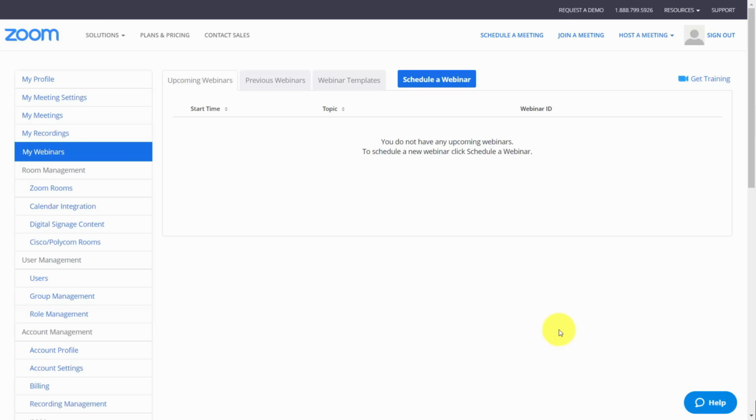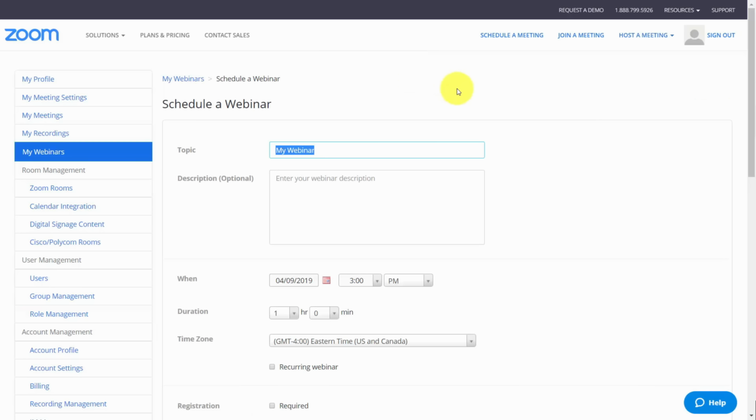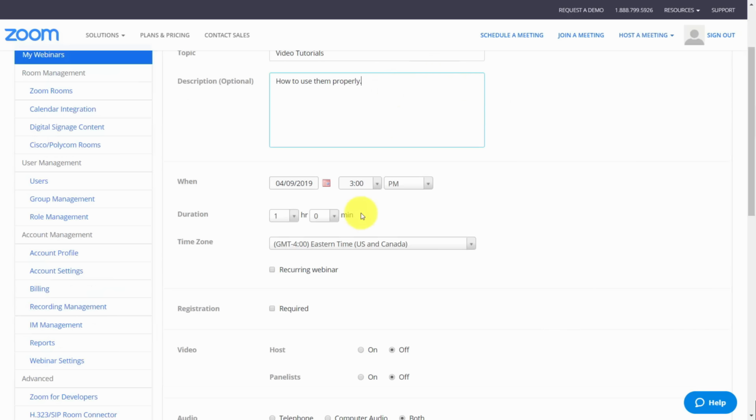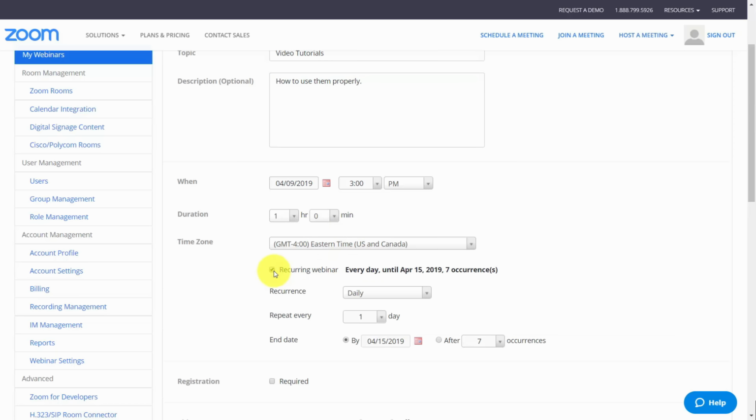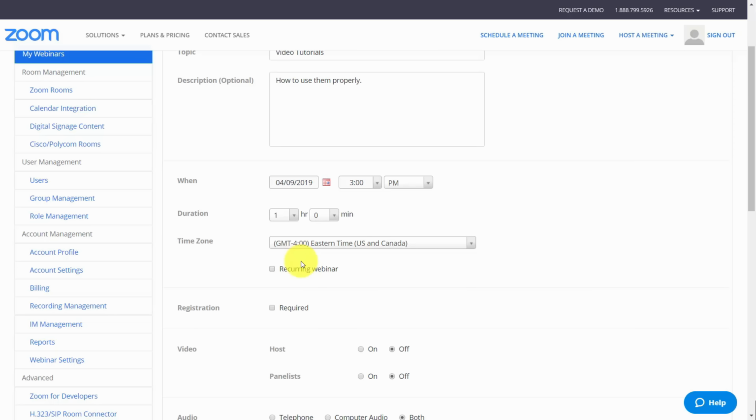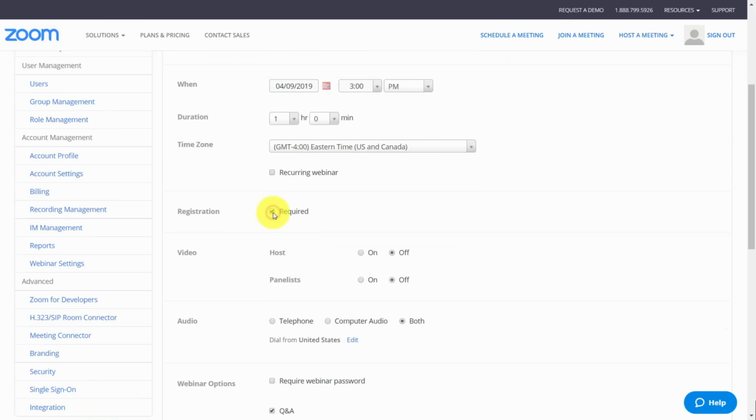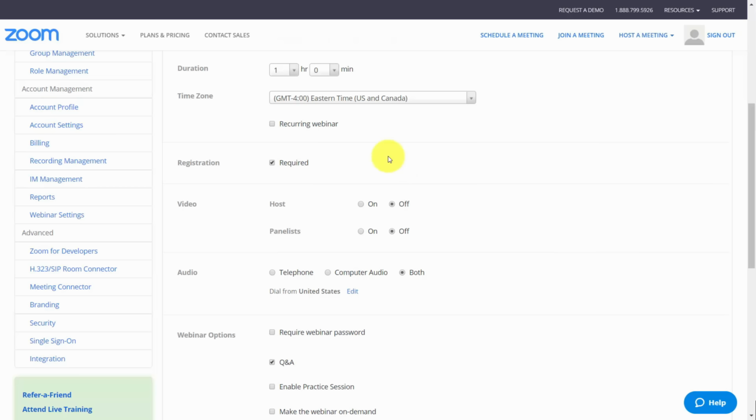Welcome back. Now, once you have the webinar section available, what you'll need to do is click this button that says Schedule a Webinar. The process is going to be very similar to creating a meeting. So you're going to write in all of your identifying information. Once you've determined the time and duration, you can then determine if it's going to be recurring or one time. You can require registration. You can also determine whether the host and panelists will have video. And in this case, we're going to leave the video turned off.